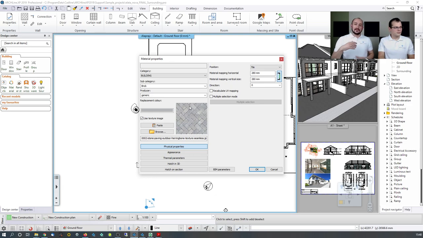But so it's not the real world size. The software is just turning each and every pixel into a one millimeter size cube. I mean, a small square. So you need to tell what is the real world size of this texture. I will just turn it into, I don't know, 500 by 500 millimeters.